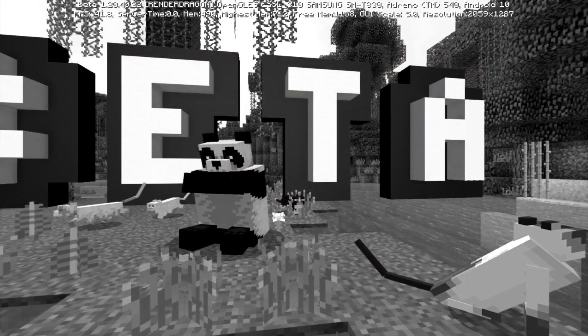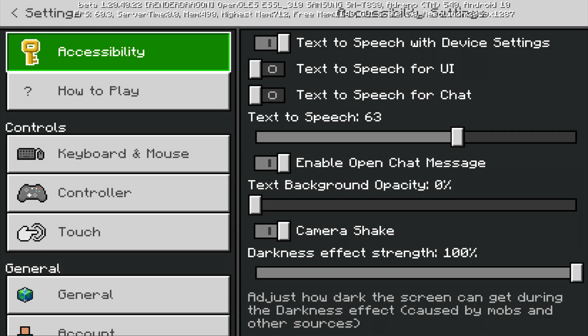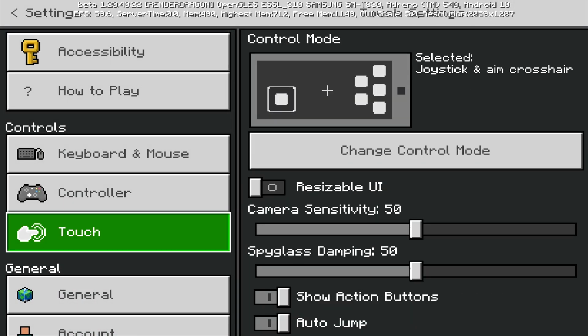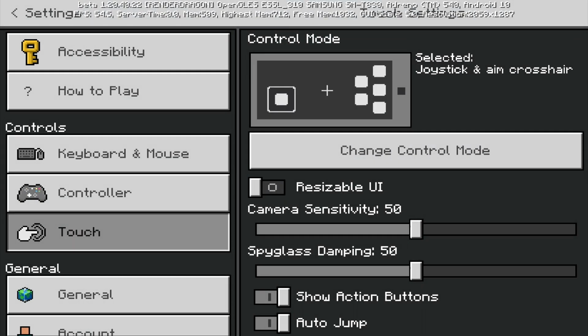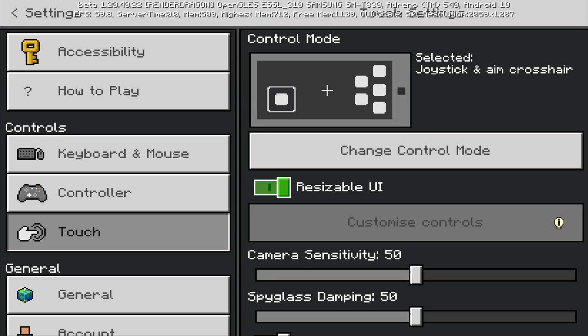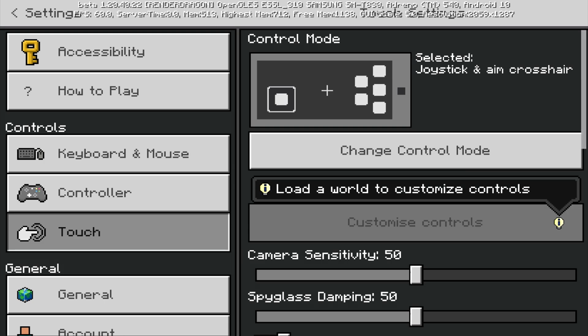Next, head into settings. On iOS or Android, go to touch controls. Now, at the top, we have this, which you guys have seen for a very long time. Below that, you are going to see resizable UI. Now, just activate this. It is going to pop up and it's going to be grayed out, and there's an eye there saying load a world to customize controls. So let's go into a world.